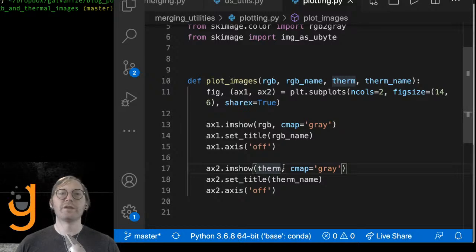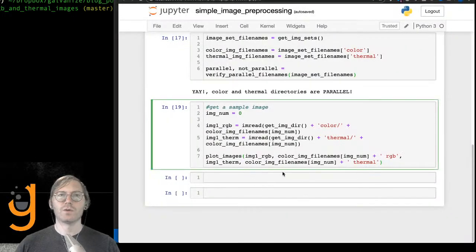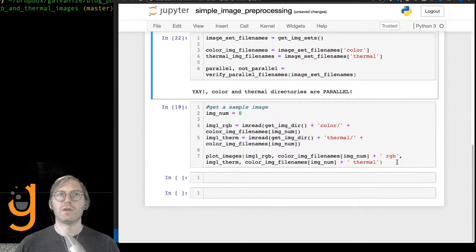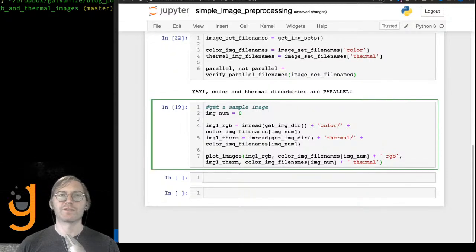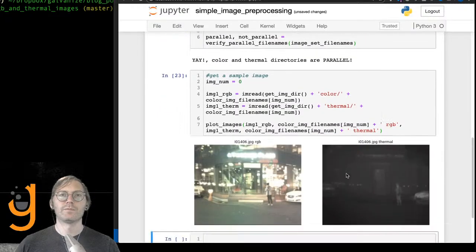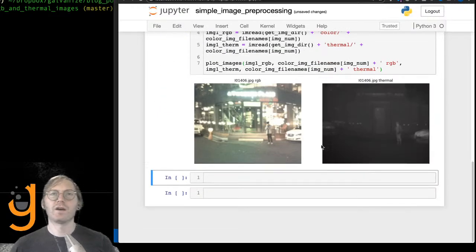So let's go ahead and try that out. All right. So again, I'm going to run all the cells above, and let's see if this works. It does. So we've got a plot of these 2 images next to each other.